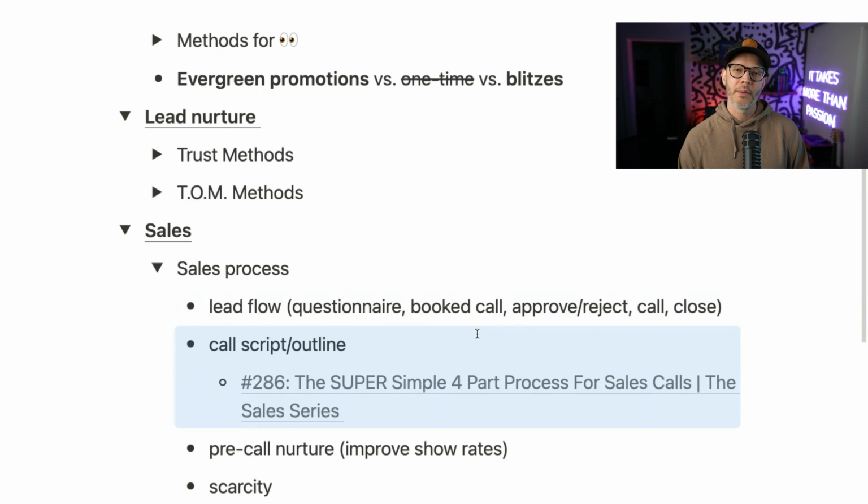There's also the call script or the outline. It's another big part of the sales process. How do you actually run your calls? How do you start the call? How do you do the discovery process? How do you close the people? Do you collect money on the actual call? I've got episode 286 here. It's the super simple 4-part process for sales calls. And that's part of our sales series. Again, a multi-episode series that'd be helpful for you.